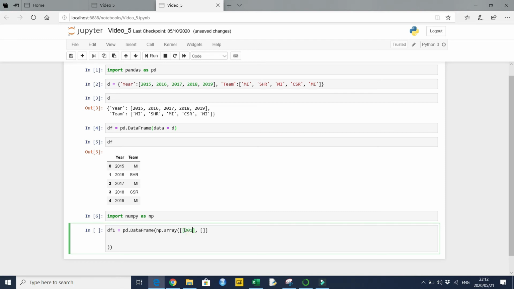So let's go 2015, MI, 2016, comma, SRH, and then I do that for 2017, MI, 2018, CSK, not CSR, I made a mistake there, CSK, and for 2019, MI.